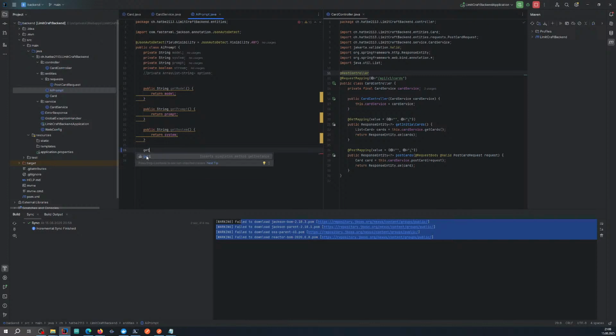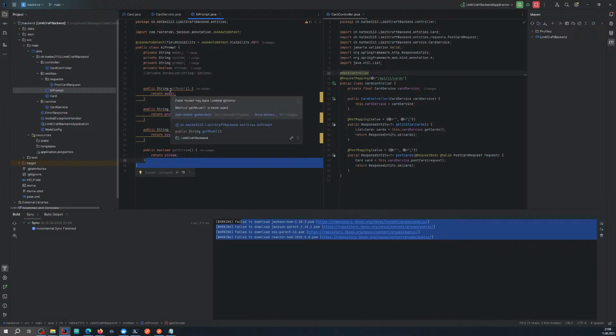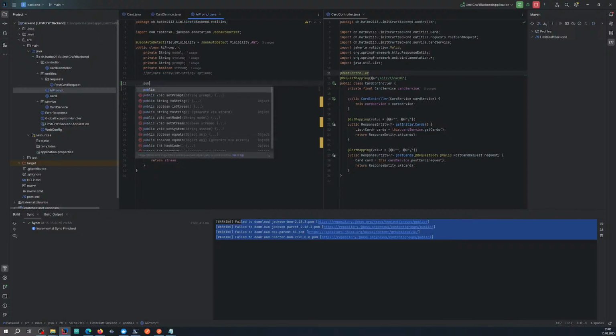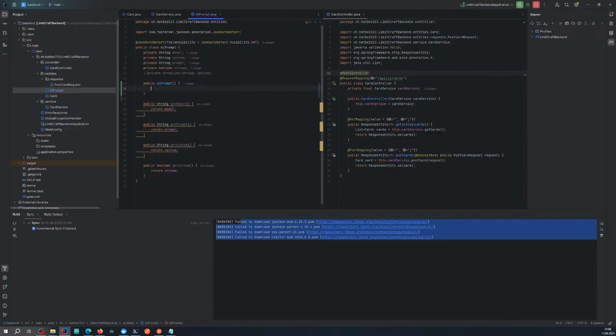Now I need to get the stream. Where can I get a stream? Public get stream return stream. No, it's not a string, it's a boolean. Maybe have Lombok. Yeah, I know this has it, but it doesn't work. Public AI prompt.